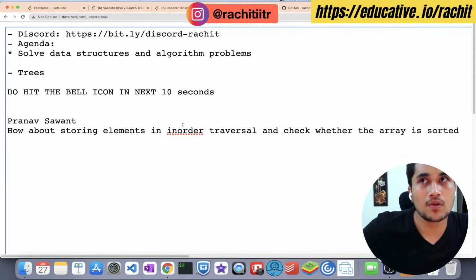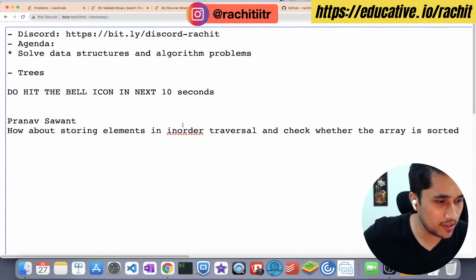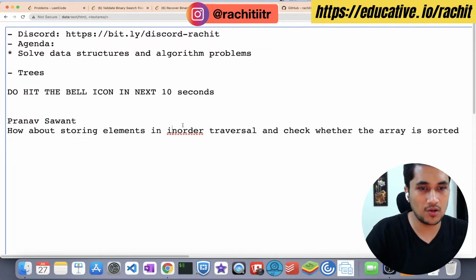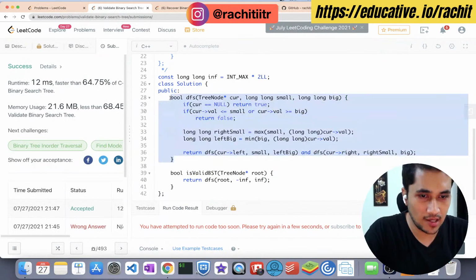But is it always true for a binary tree? If we are doing in order, and the array is sorted, will it be a BST always? I think it might work. Actually, let's do this quickly and see if this works. So what he is saying is do the in order. How does in order work?